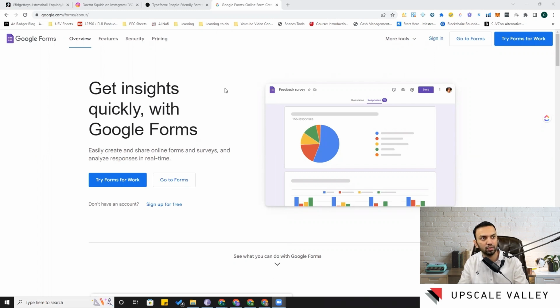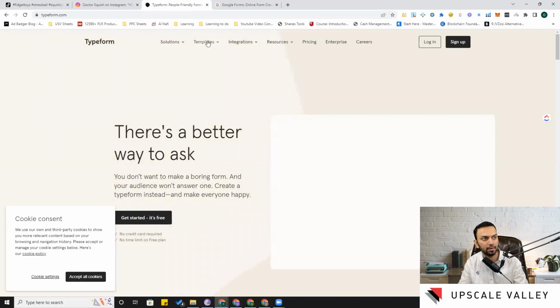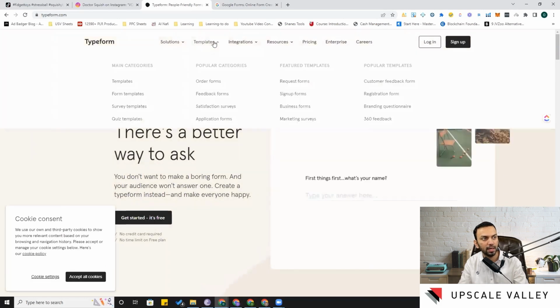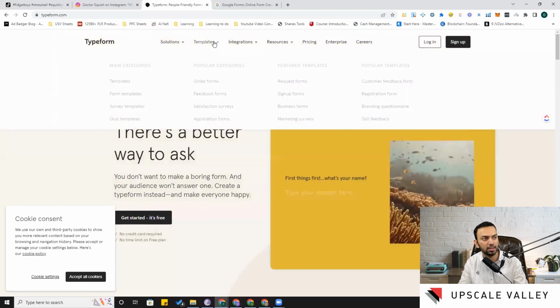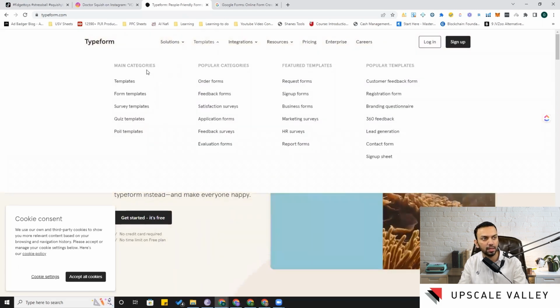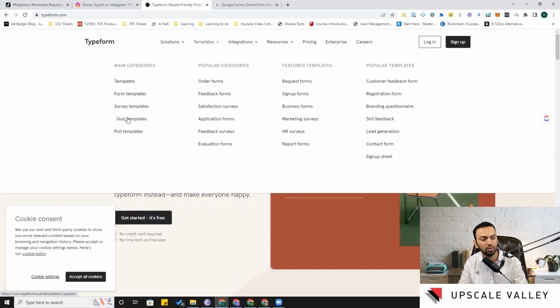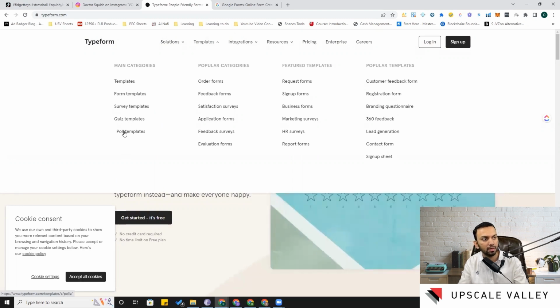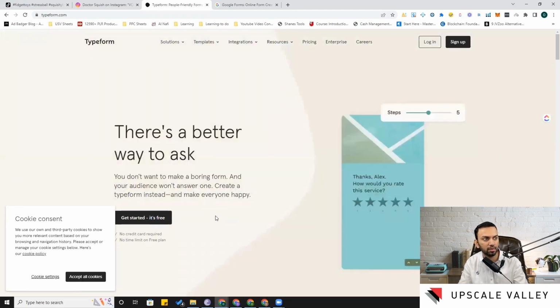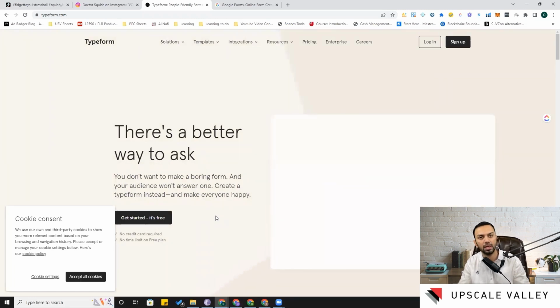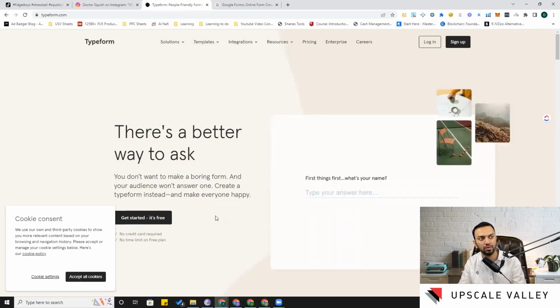I personally use Typeform, and it charges around 25 to $49 depending upon which option I'm inclined to. But Typeform has a lot of templates, and these are all the template sections here, and it has a lot of integrations. It has many more options, and there are templates for forms, quizzes, polls, all such options. So it is easier and more convenient. I personally use Typeform, but you can explore both and see whichever works for you.